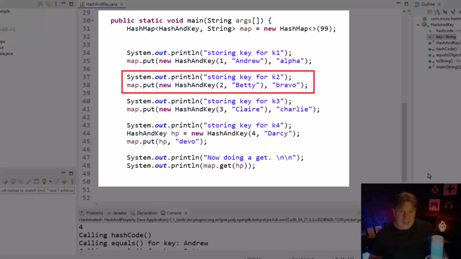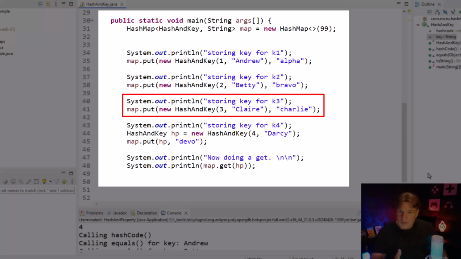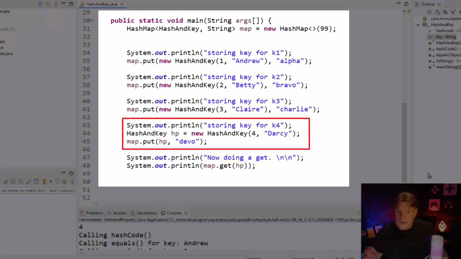Then I put a second hash and key. The hash is 2. The key is Betty. The value for the key is Betty. And then the value is actually Bravo. Hash and key 3, Claire, and then the value is Charlie. And then hash and key 4, Darcy, and the value is Delta. And so you kind of see how this is getting put in there, and I try to make it alphabetical so you can kind of keep track of the order.